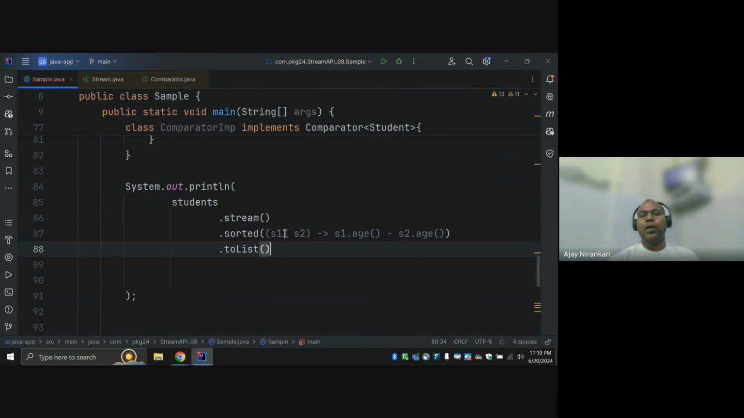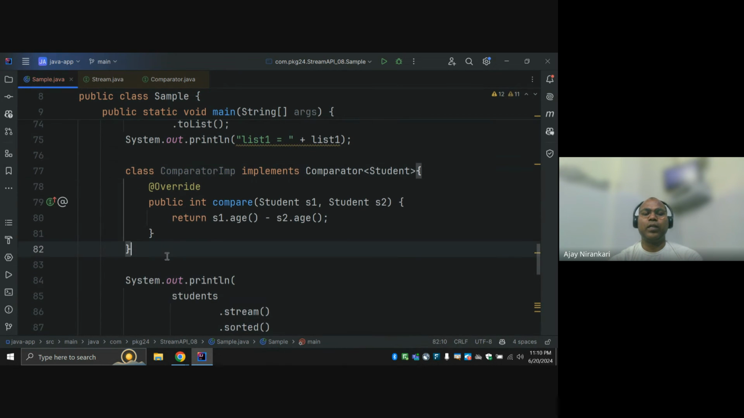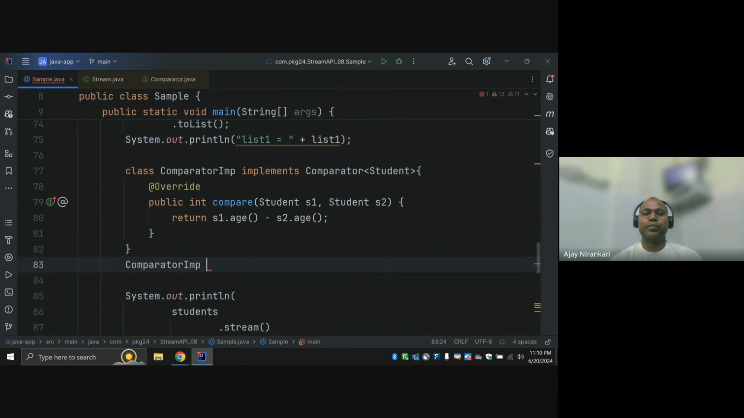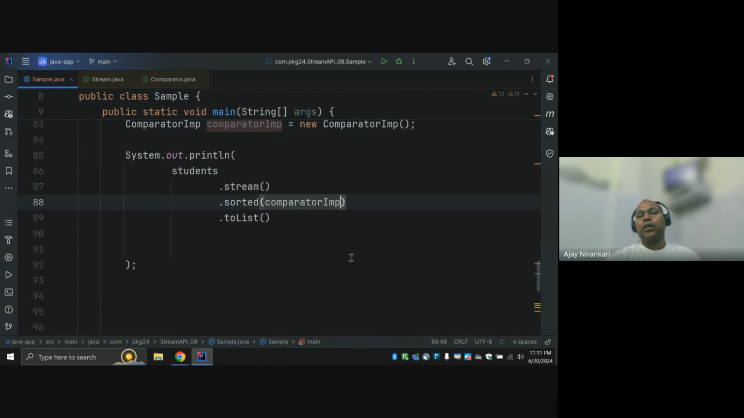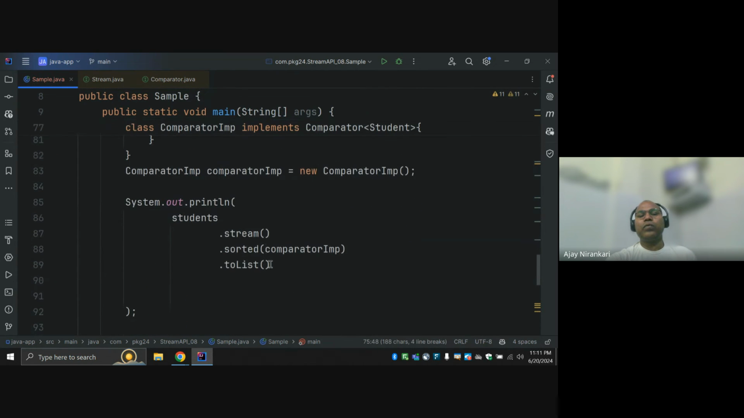Whatever the code I have here, I know this will take my object. I already know this is my operator. I can create one object, and here I can pass only this. It is the same whatever I have written this way, or you can write it this way.